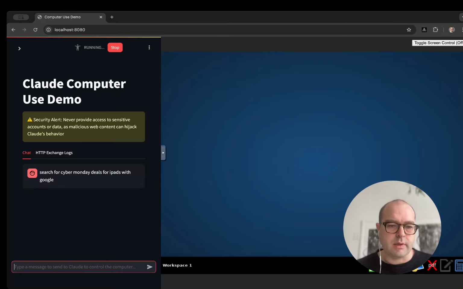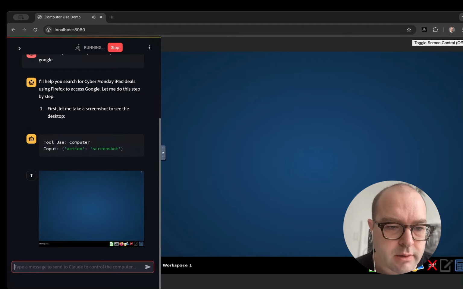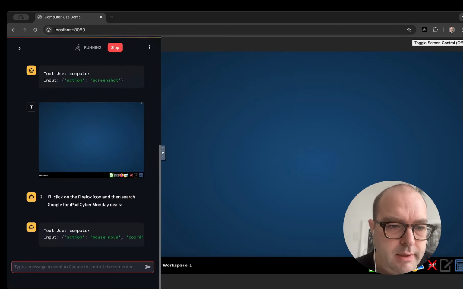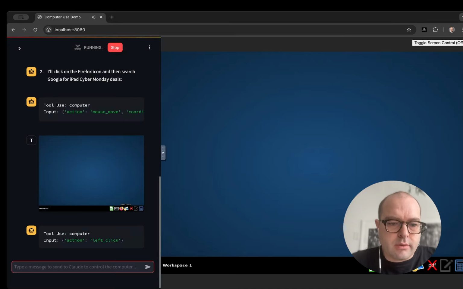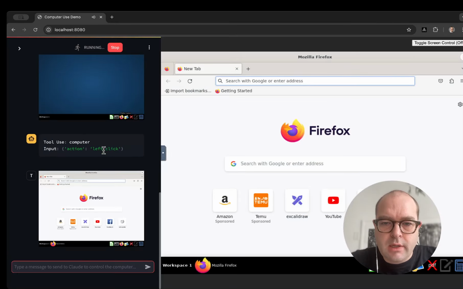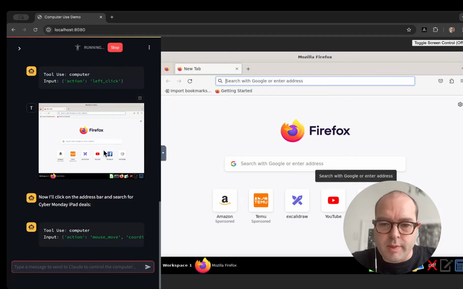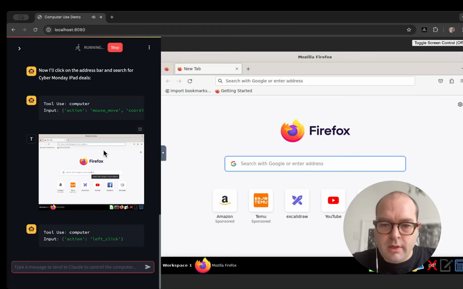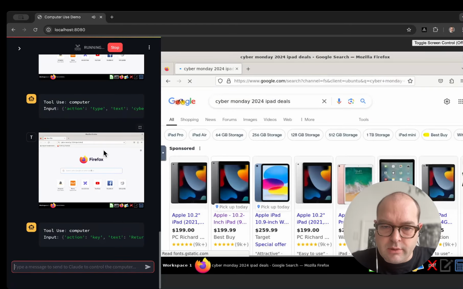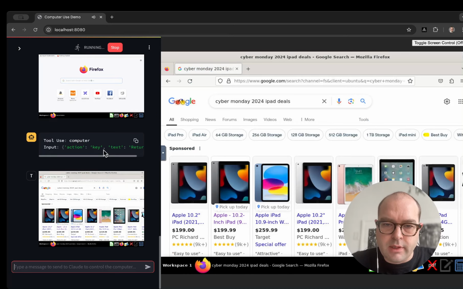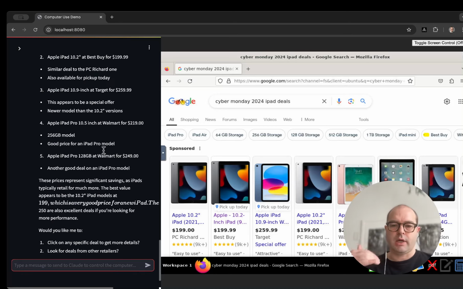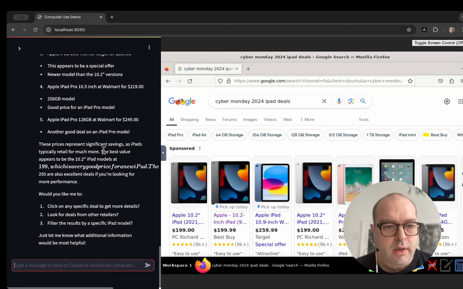Just typed in a message to search for Cyber Monday deals with Google, and Claude has confirmed the request, is taking screenshots along the way to verify this activity in the main window. And in the main window, we see that Firefox is opened, the address bar is focused, it clicks on the Google search field, enters the query, and then all along the way, Claude is taking screenshots and checking its work.